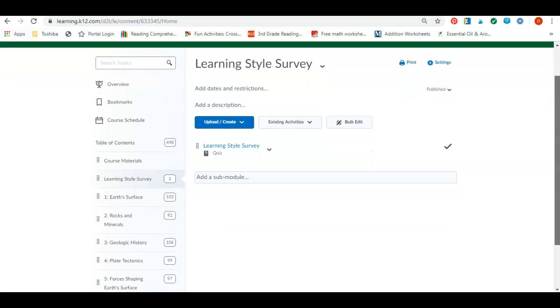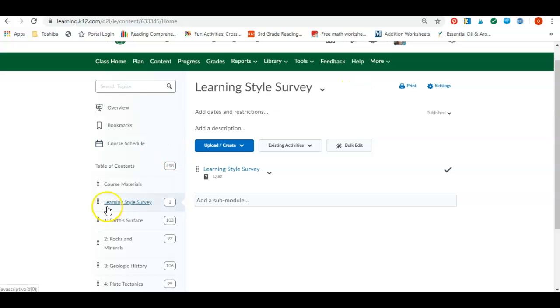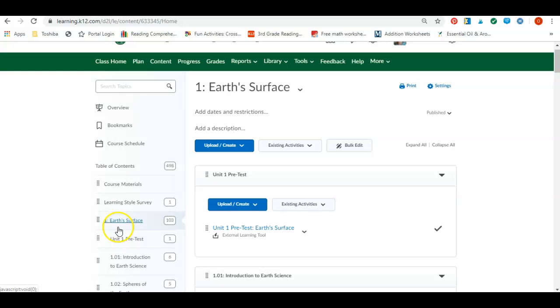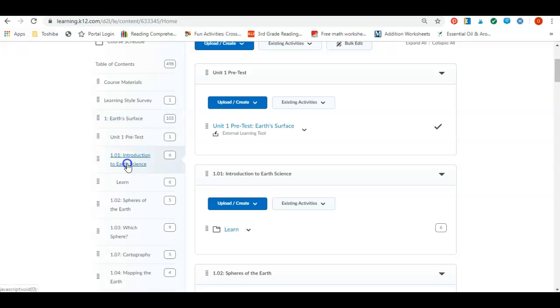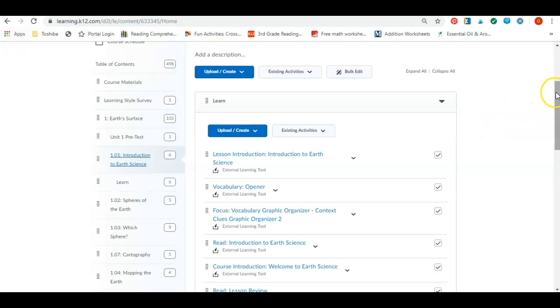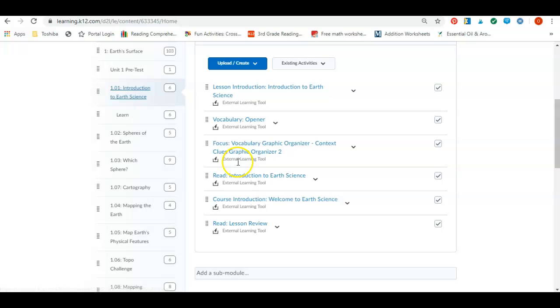So the content, this is where you're going to find the meat and all of the stuff that's included in your class. And you just click on a unit over here, and it will open up that unit, and it will show you all of the lessons. And when you click on a lesson, it will take you into that lesson and show you everything that's in there. And so this is 1.01, Introduction to Earth Science, and we have all of this great stuff here.